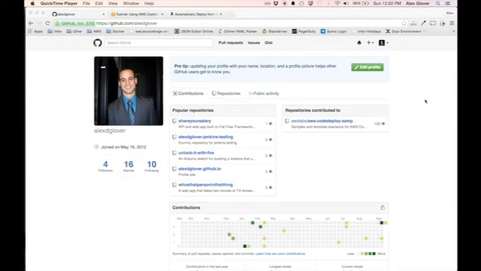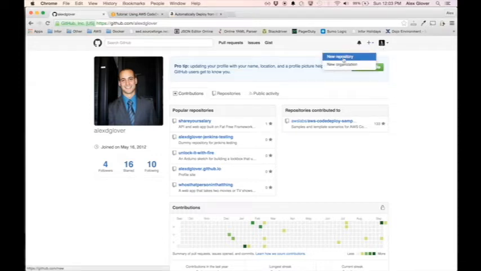Okay, now let's set up our GitHub repo as our alternate source for CodeDeploy revisions. So if you don't already have a GitHub account, go ahead and create one and get signed up. Once you have one, or if you already have an account, just come to your GitHub page, click on this Create New dropdown, and hit New Repository.